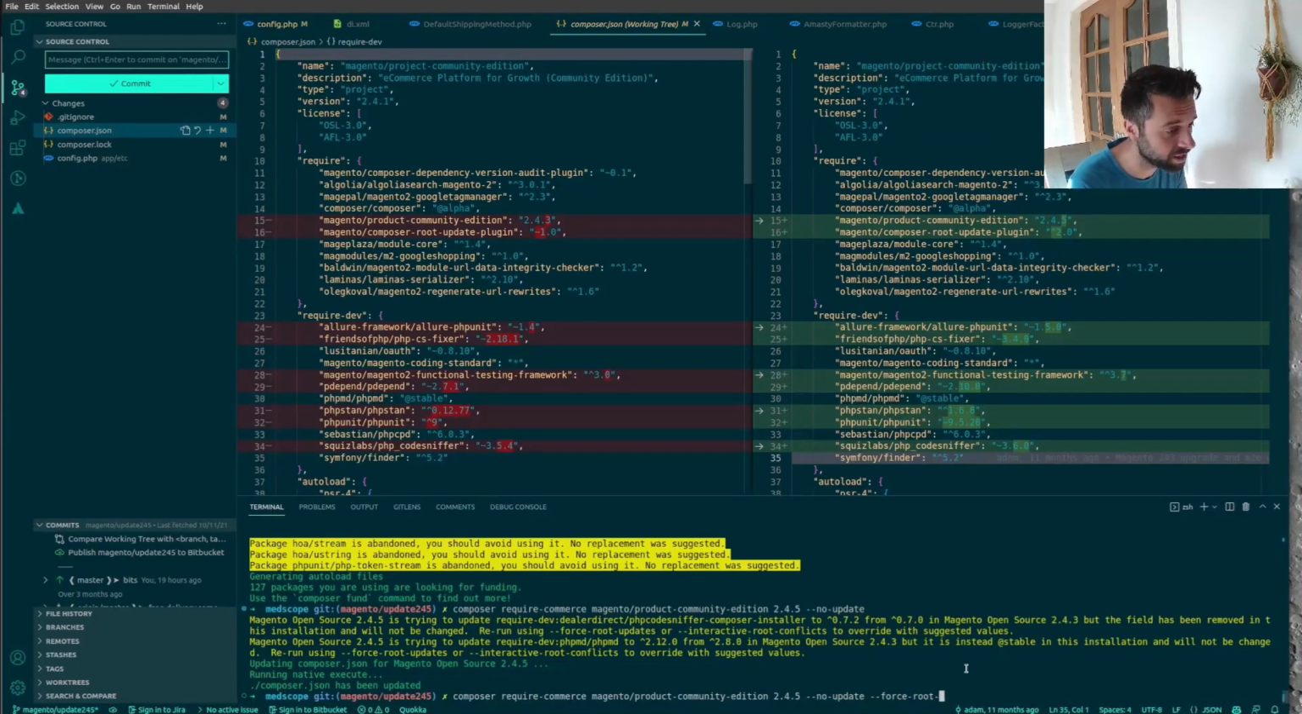Remember, this is different to yesterday, so maybe that's the purpose of the root update package, the Composer root update plugin, because it's gonna bring up these things. Maybe that's what it's doing. Which is interesting. It's very good.